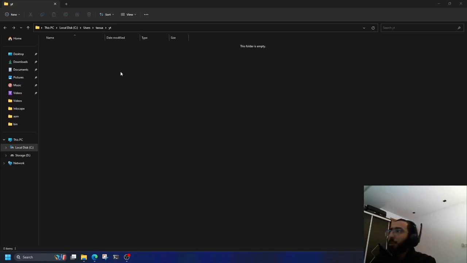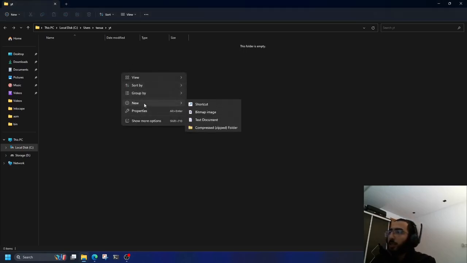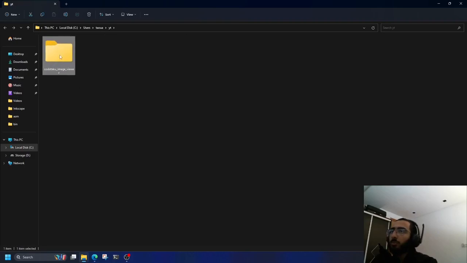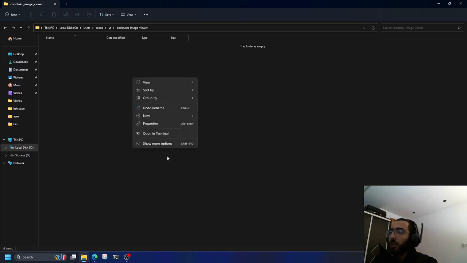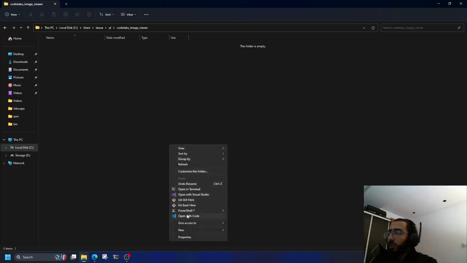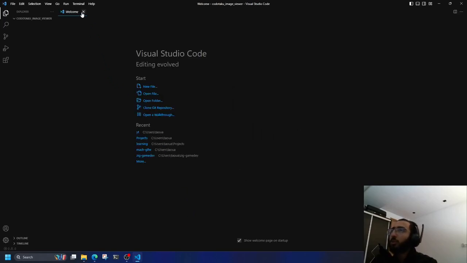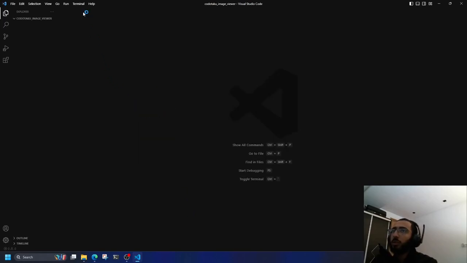Alright, so I have my projects folder here, and I'm just going to create a new project. You create a folder, and let's call our project whatever you want. In my case, I'm calling it Codotaku Image Viewer. Let's go inside of it, show more options, and open with Code. Now I opened Visual Studio Code, let's go.